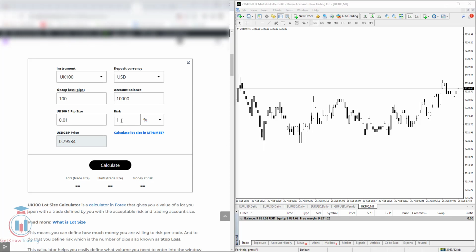Then you have a field where you enter the risk. I have put the risk at 1%, but you can also change that to US dollar as the deposit currency, so you can put the risk in currency. I will put this one in percentage. I like to use it.